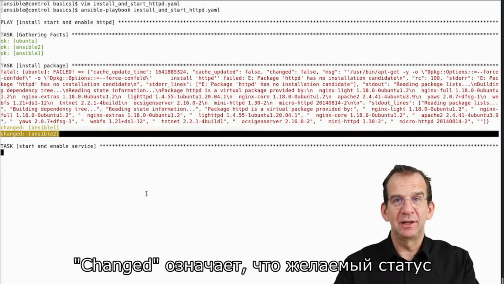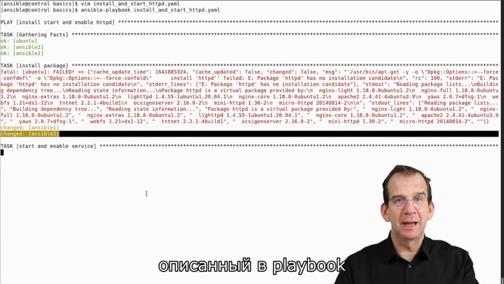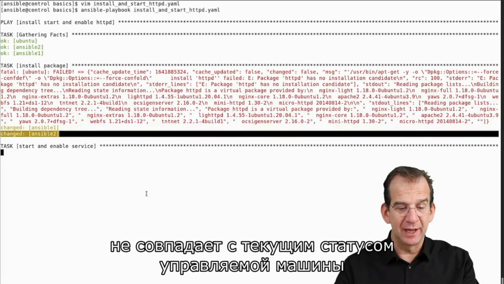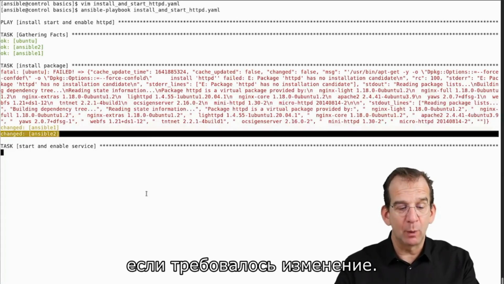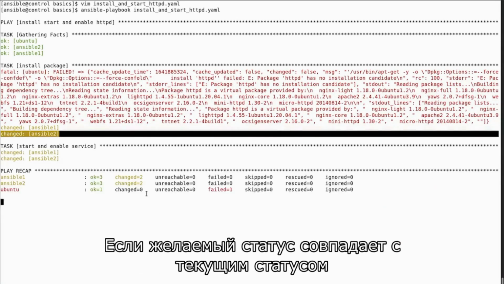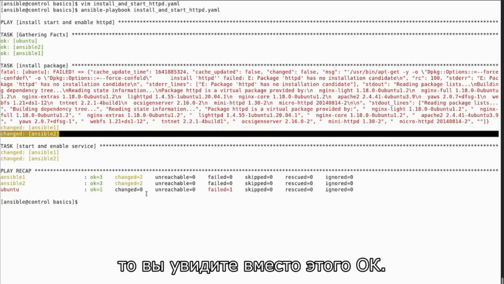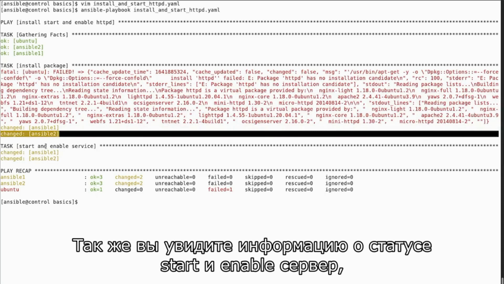Changed means that the desired state, as described in the playbook, did not meet the current state of the managed machine, and a change was required. If the desired state already met with the current state, then you will see OK instead. Also, you will see something else.